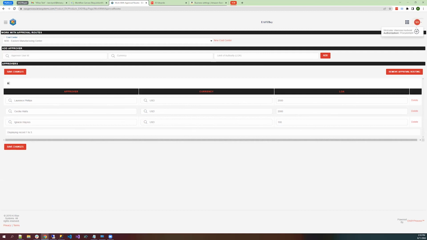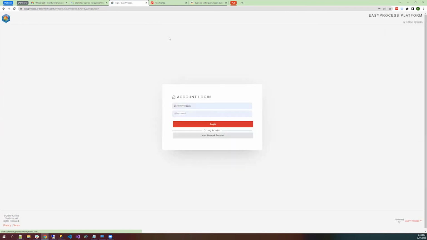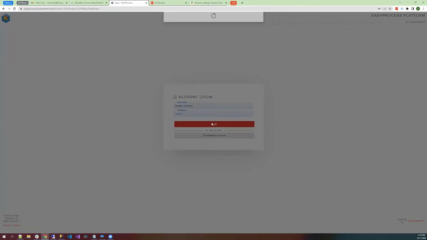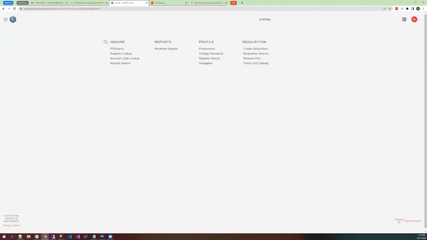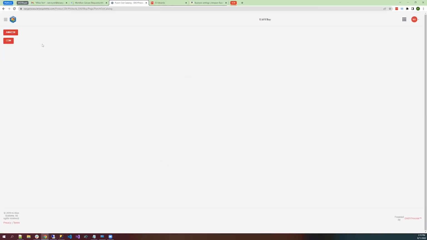And this approval routing is very configurable. We could match this to whatever approval routing you would need in your business. So I am going to log out of procurement and log in as a requester. And the first thing I want to show is the punch out functionality. So I'll go to punch out catalog and I'll click on Amazon.